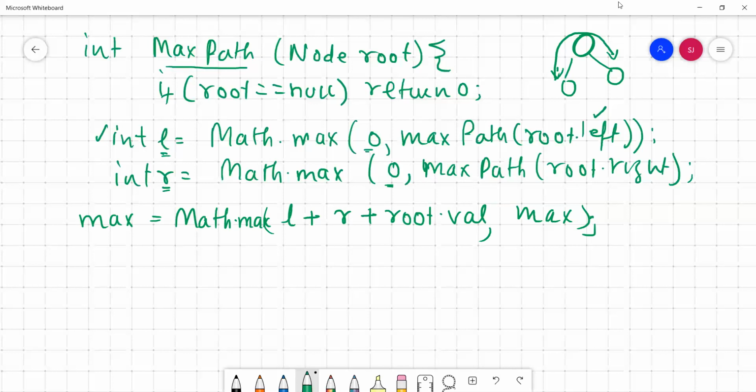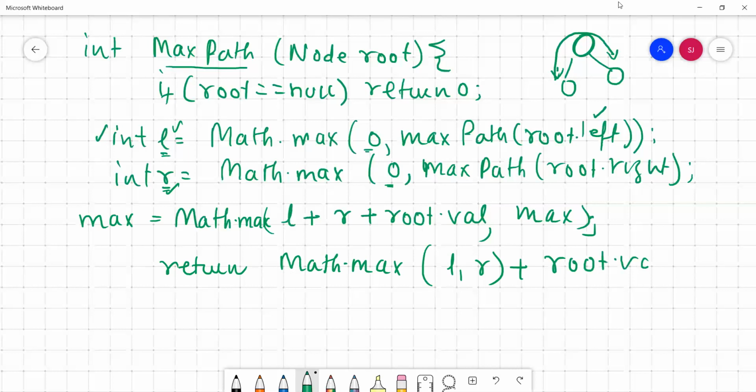Next, now what we were supposed to return from the function, we would return what will be the maximum value we can get if this root is part of a path. In that case, we'll return Math.max of L comma R, whatever comes maximum, either from the right hand side or from the left hand side, plus whatever my root value is, because my root will be added, and that is what the function will do.